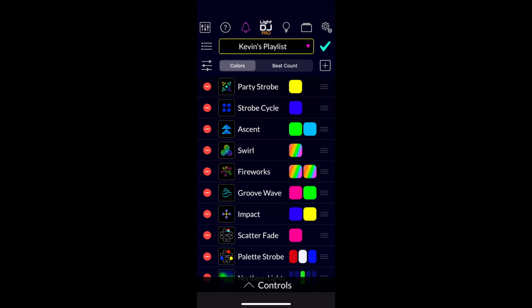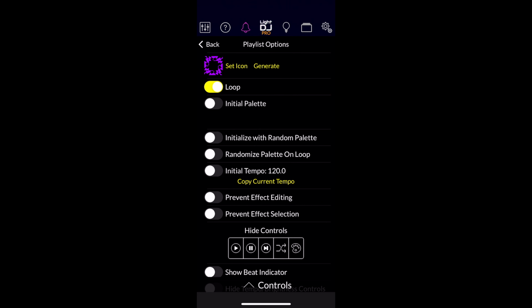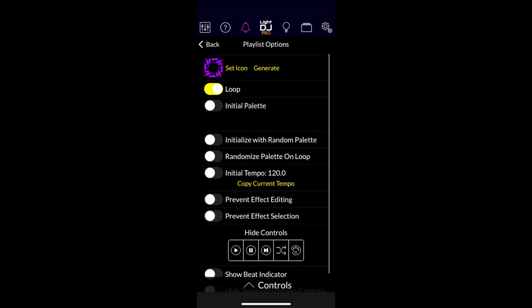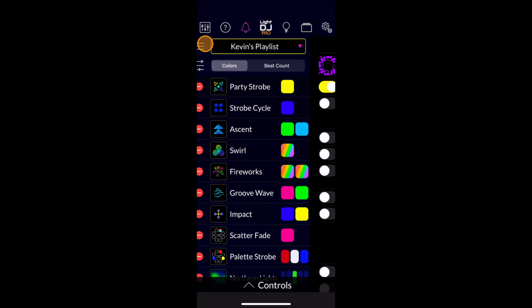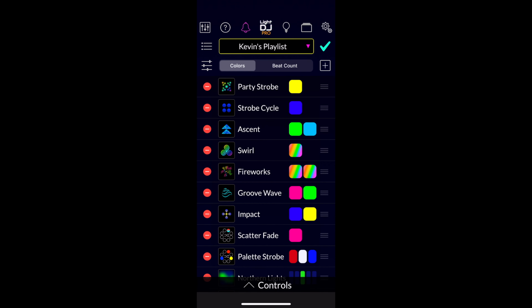Tap here to edit your playlist options, including icons, loop settings, and more. Once you're done editing, tap the check mark to exit edit mode.